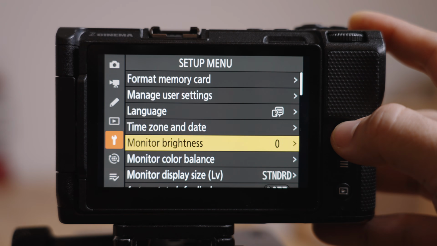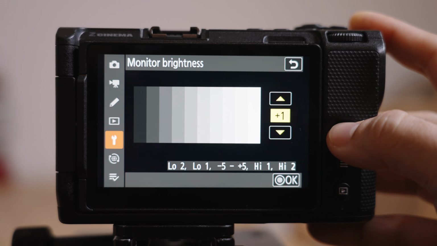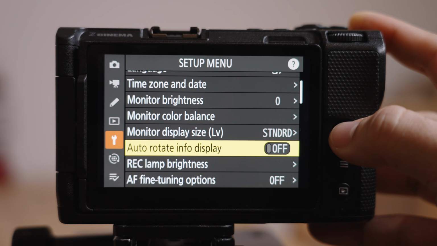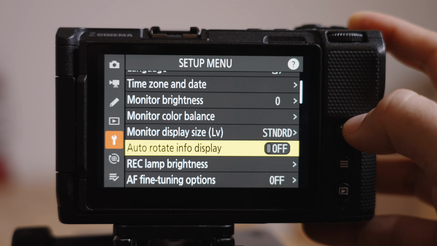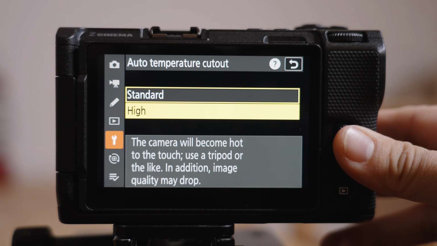Monitor brightness stays on my side at 0. Increase it only if it's very bright outside. But what's important is to always trust the waveform rather than the screen. Rotate info display is useful for vertical video shoots. I keep it off for horizontal shoots though. Temperature cutoff stays on standard. Set it to high only for longer or demanding shoots.